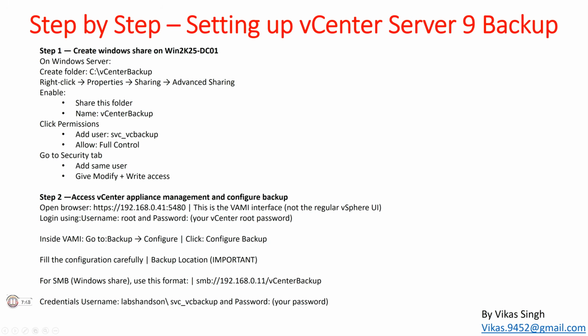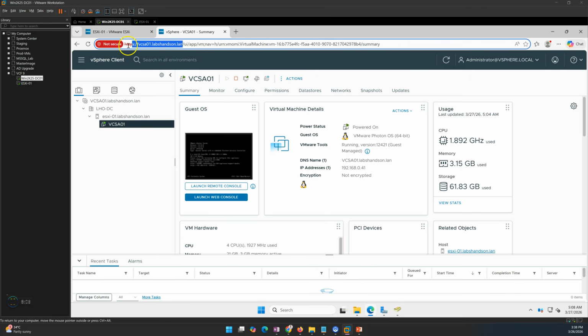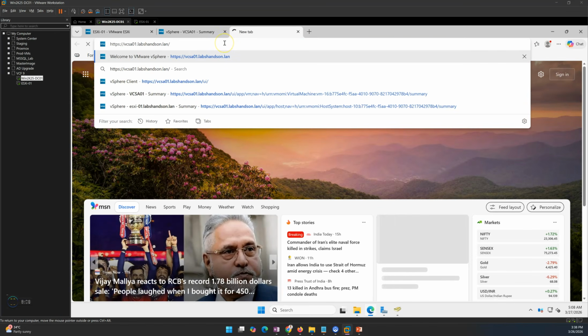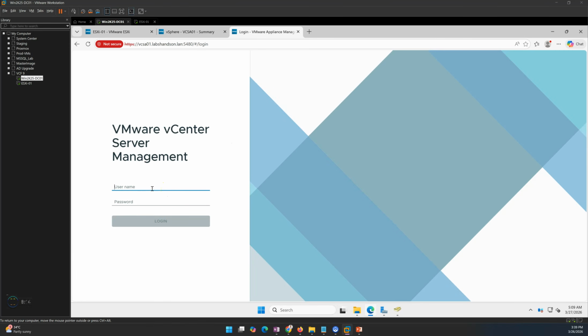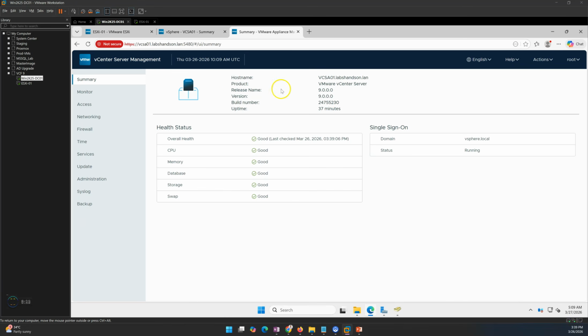Now, step by step. The very first thing, you need to create a share folder, which we have already done. Now access the vCenter Appliance Management Console and configure the backup. Inside the VAMI, you need to go to backup, then configure backup, and follow this path. So let me go to the VAMI on port number 5480 to log in. You need a password for VAMI login, so this should be root and whatever password you have configured. Now you can see I have logged into the VAMI.